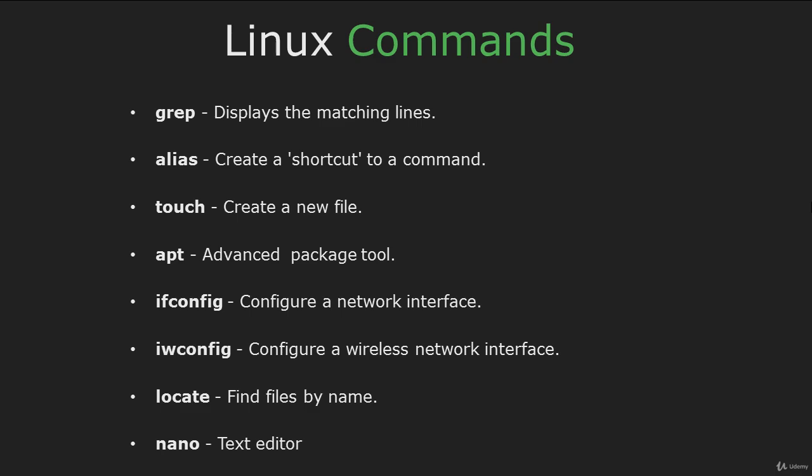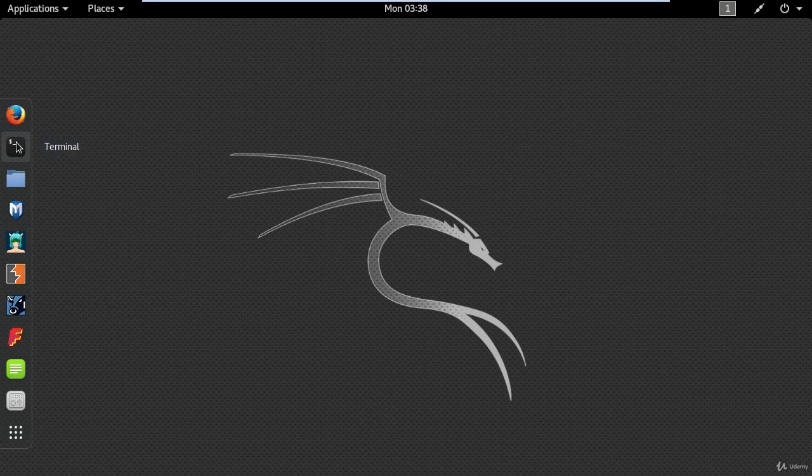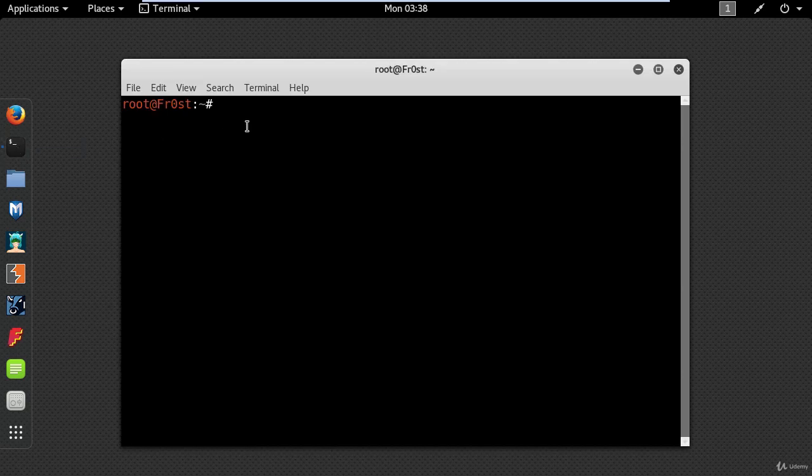So let's see these commands in action. Open a terminal by clicking on the terminal icon. It's important to keep in mind that unlike Windows, Linux is case sensitive. This means that ls is different from LS. Use pwd to print the working directory.